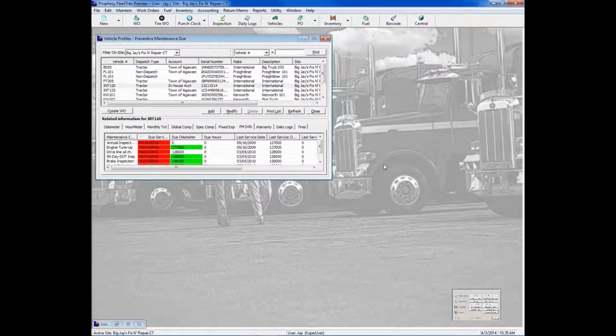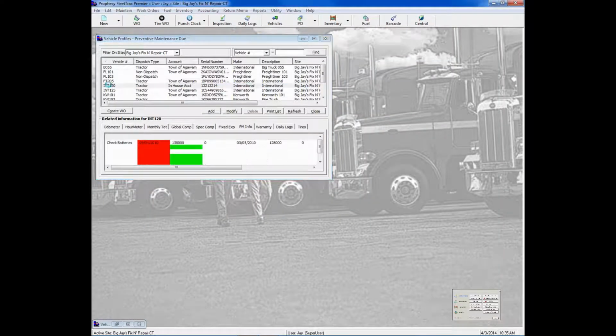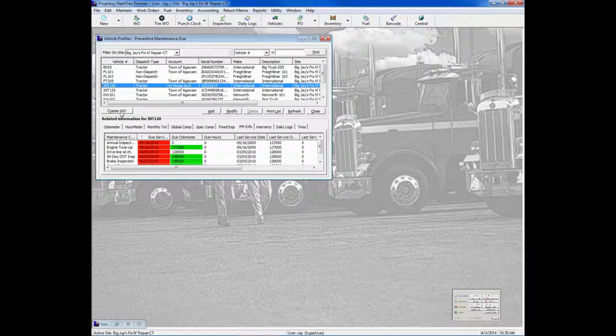You can also create a work order right from this screen. So if I highlight my vehicle, I hit create WO, it'll create a work order with these codes that are overdue. A very basic, simple work order that puts the codes on there that are overdue.